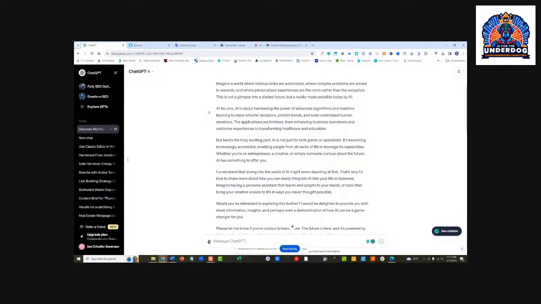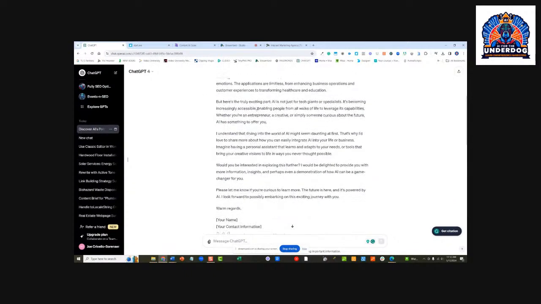So at its core, AI is about harnessing the power of advanced algorithms and machine learning to make smarter decisions. So think about AI as this. You have one person doing the work. It's now turned into 100 people doing the work just from your brain adding prompts to AI. So now you can do the work of 100 people, okay? But here's a truly exciting part. AI is not just tech for giants or specialists, not anymore. I'm using it in my company and we're killing it.